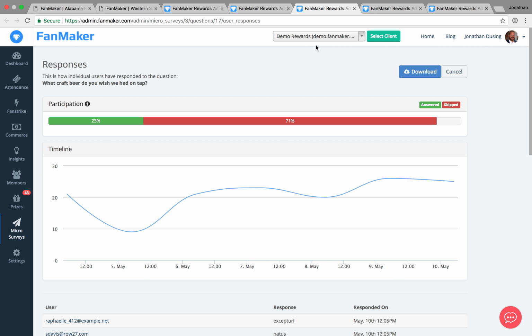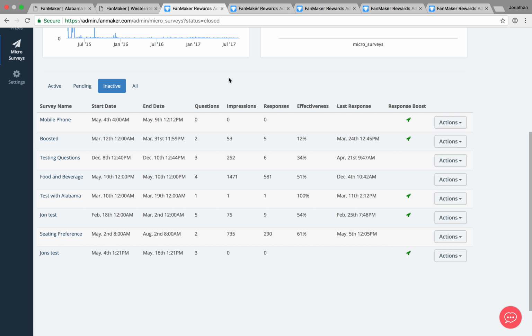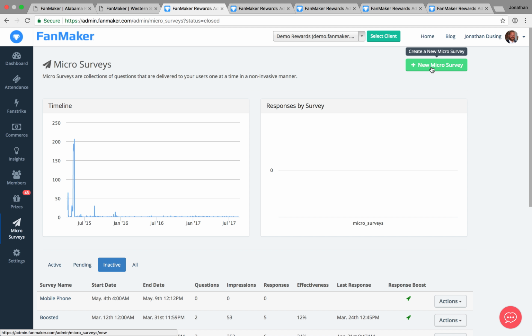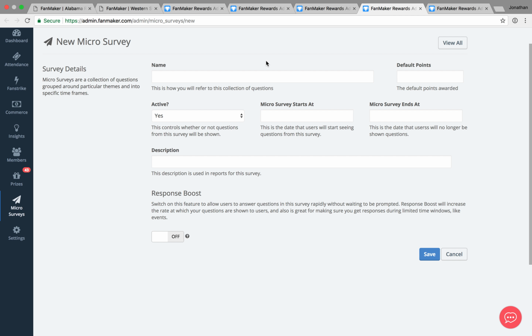So now we'll just talk a little bit about actually setting up a microsurvey. So when you get to this screen, you can see the other surveys that have been set up. If you go to make a new microsurvey, you'll be taken to this form here. So survey questions are all grouped under a microsurvey. Basically, this holds all of the questions. So you can have different groupings, maybe one about demographics, maybe one about food service, one about their in-app experience. You can group them up into different surveys.